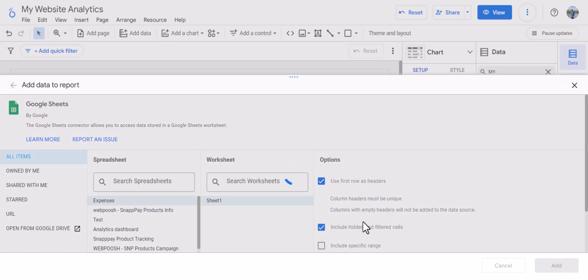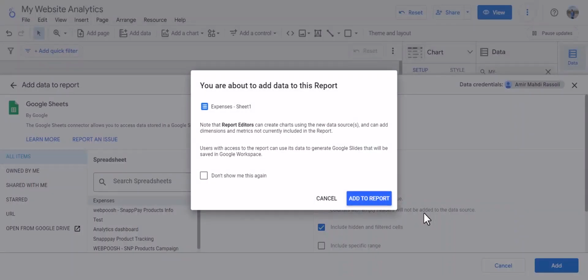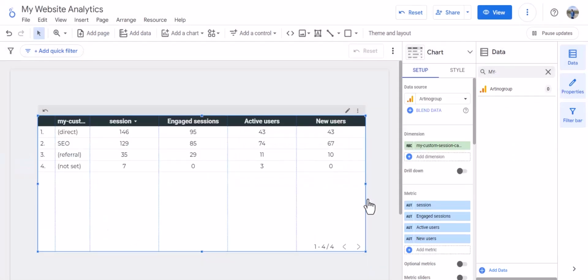Make sure these two are checked, alright? Now I'm waiting for the page to be fully loaded. There's going to be a prompt here, and then simply click Add to Report. Alright, now you can go ahead and blend data. I'm going to click Blend Data.